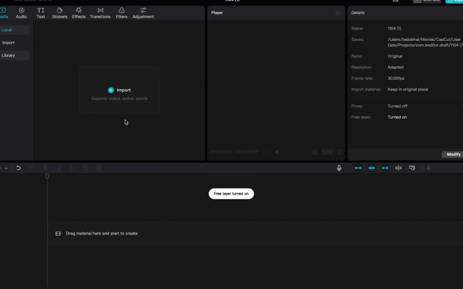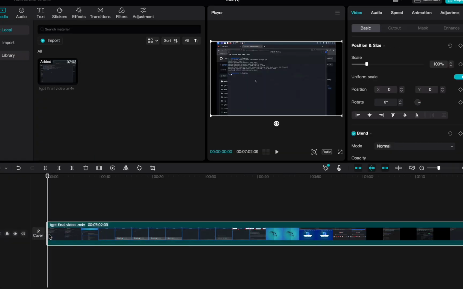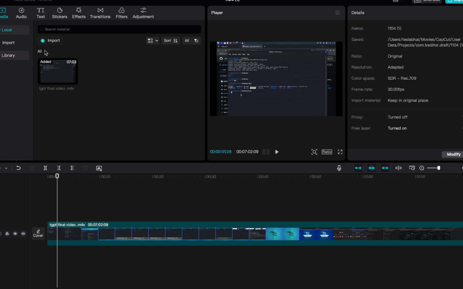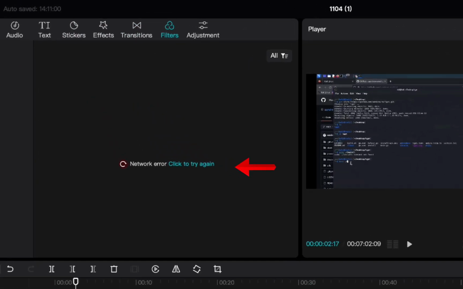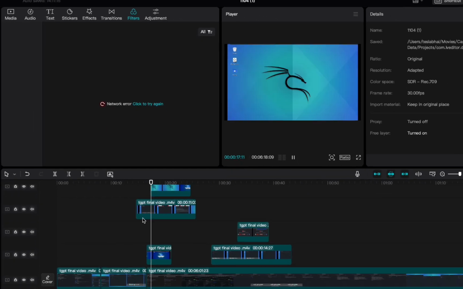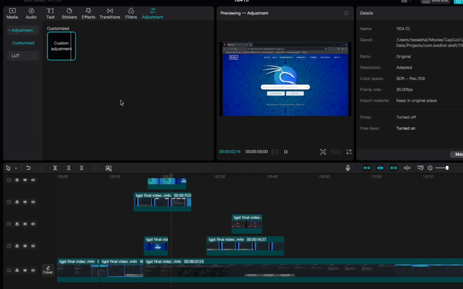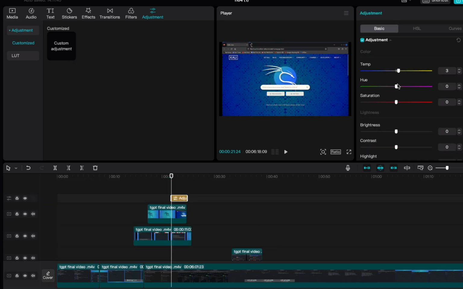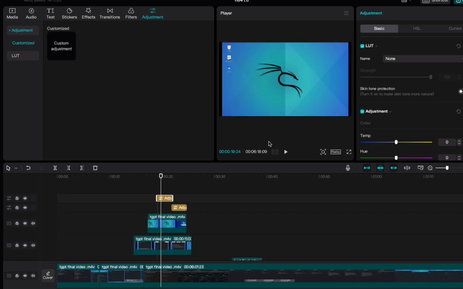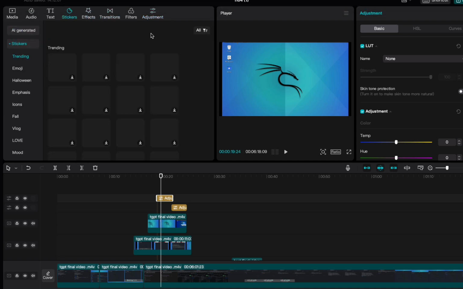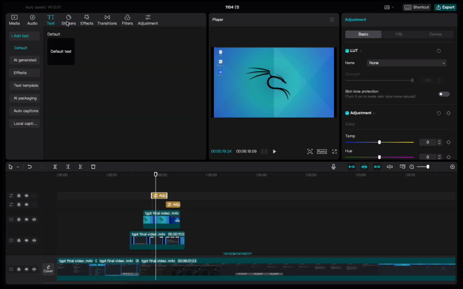Here you can see the interface of Capcut, a very simple interface. Once I click on Filter, Effects, Transition, we will get a network error. So be with me, I will tell you how to fix it. Till then you can see how smoothly Capcut is running on my PC. I'm going to edit a very simple and short video just for demo purposes, to check how Capcut is working.